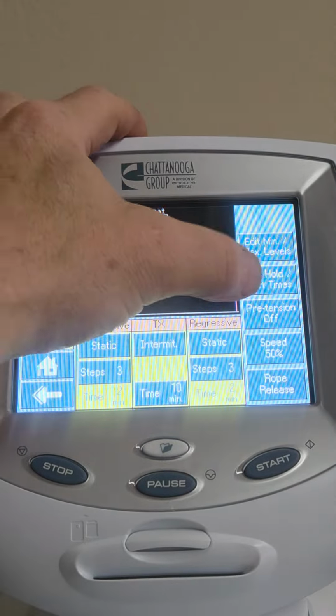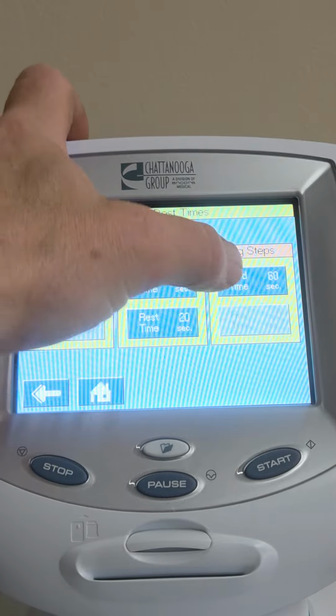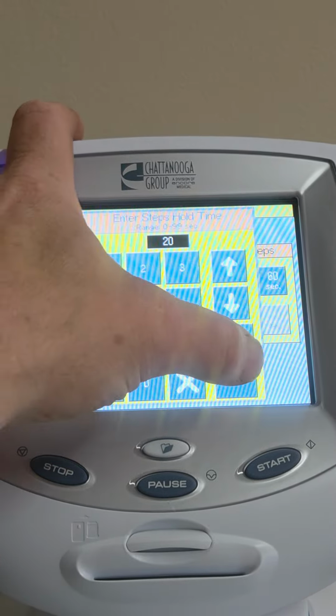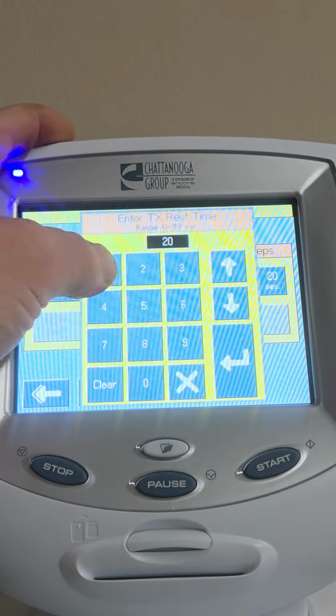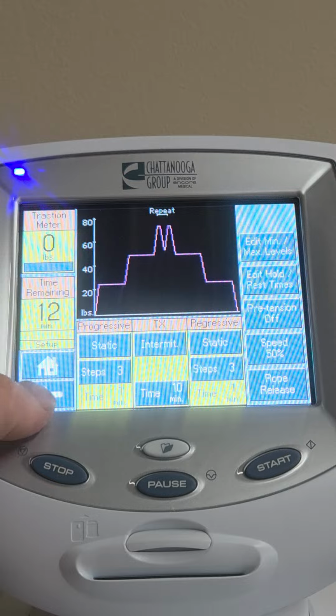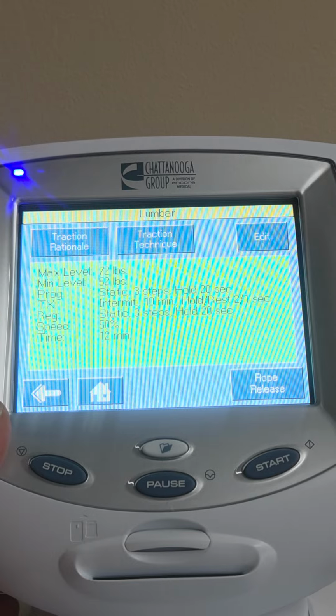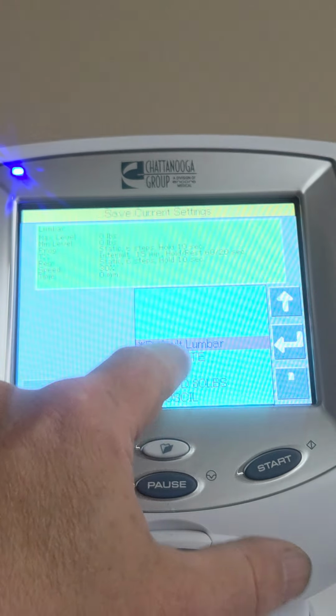Back arrow. Edit rest hold times. So it'll be 20 on the left, 20 on the right, 2 on top, and 1 second on the bottom. And back button, there's the graph. If you want to check your work, hit it again. If everything looks right, white file key, save protocol.